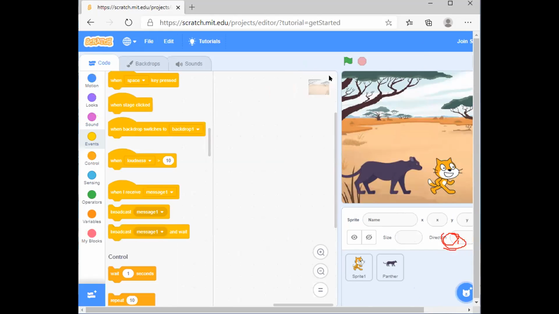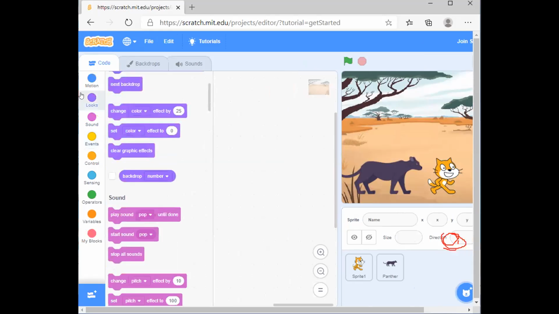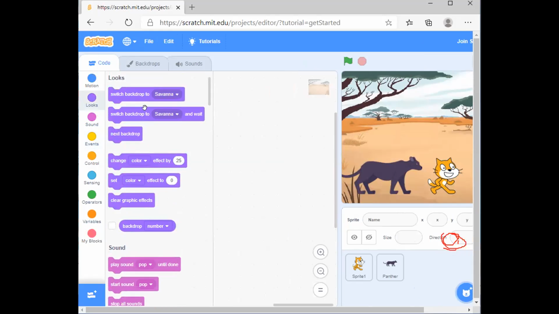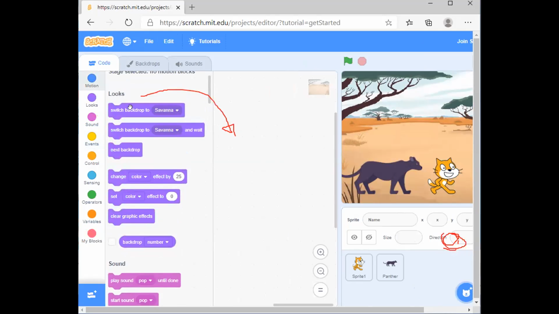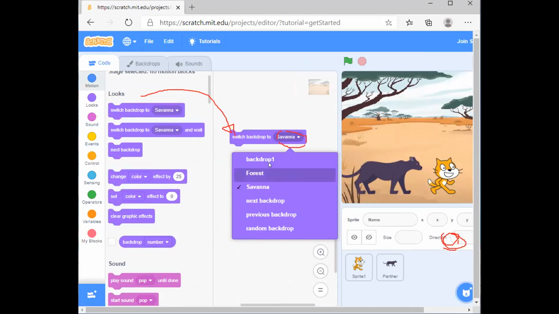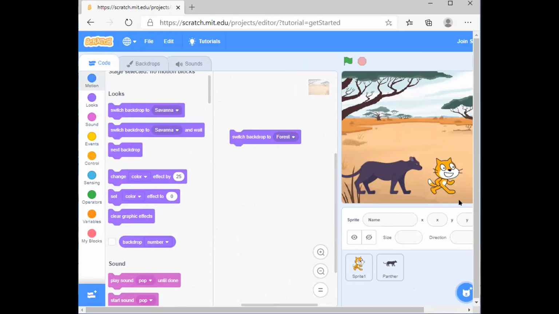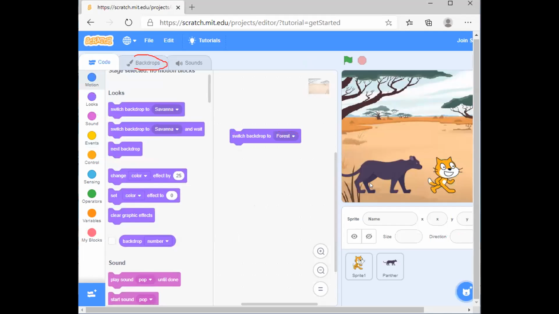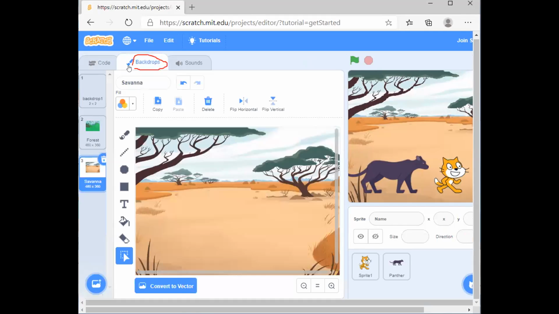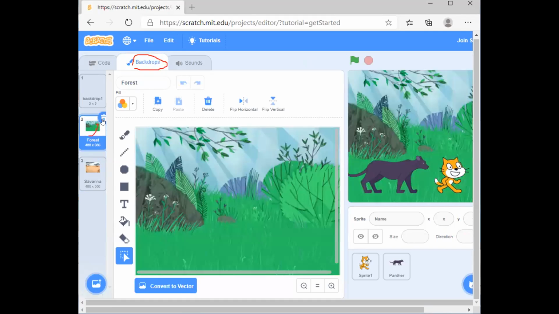Everyone with me? So now go to looks and say switch backdrop. Drag and drop the first one. Okay. And what was your first backdrop? Select your first backdrop in this drop down. What was the name of your backdrop? Forest, I believe. If you don't know the name of your backdrop, click over here to find out your backdrop name. So this is forest, right? So your first backdrop is forest, correct?